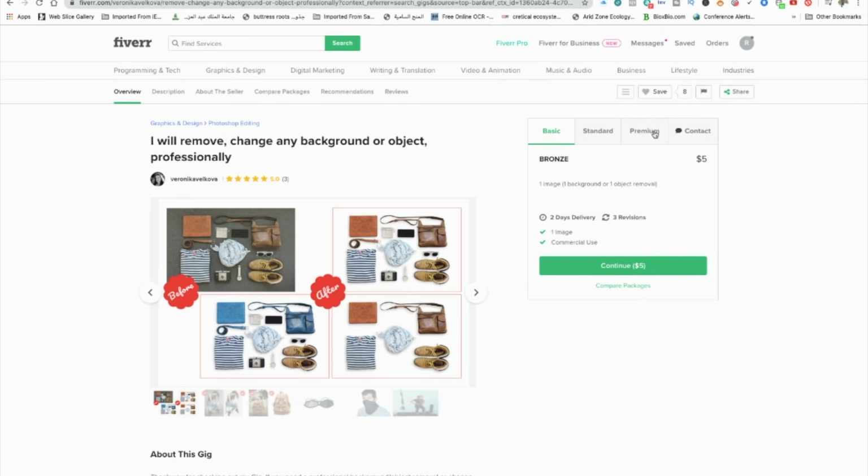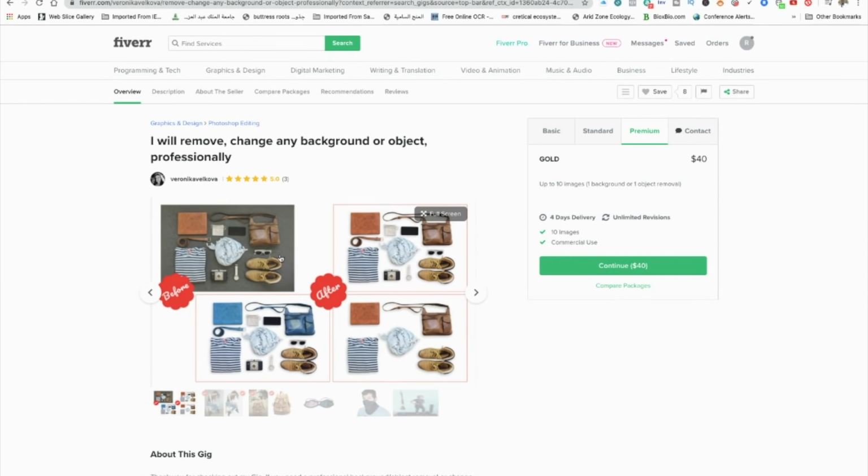Look at, for example, this one. You can have a basic service standard, $15, or premium service for $40. And this person is doing something similar to what I've shown you here. It's a picture with many items on a background. Actually, we've worked on a much harder background because it was wooden background with many lines in between.